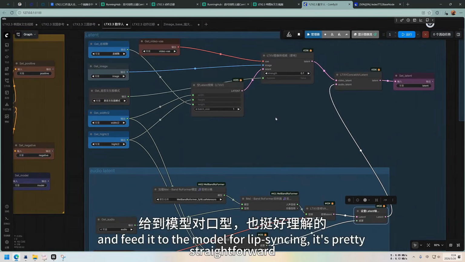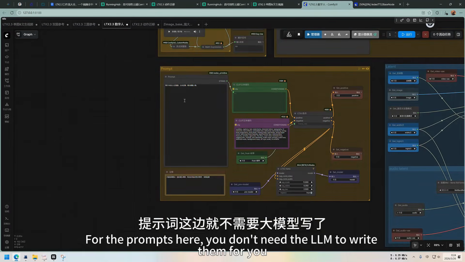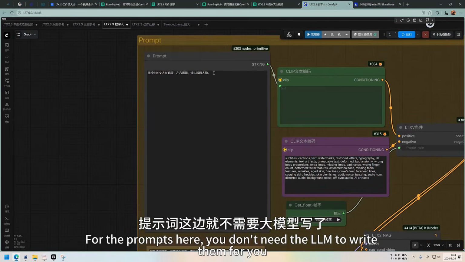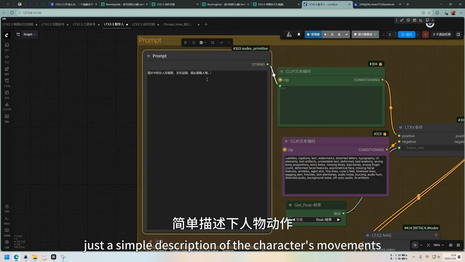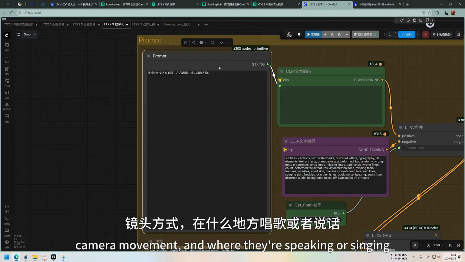It is pretty straightforward. For the prompts here, you don't need the LLM to write them for you, just a simple description of the character's movements, camera movement, and where they're speaking or singing.